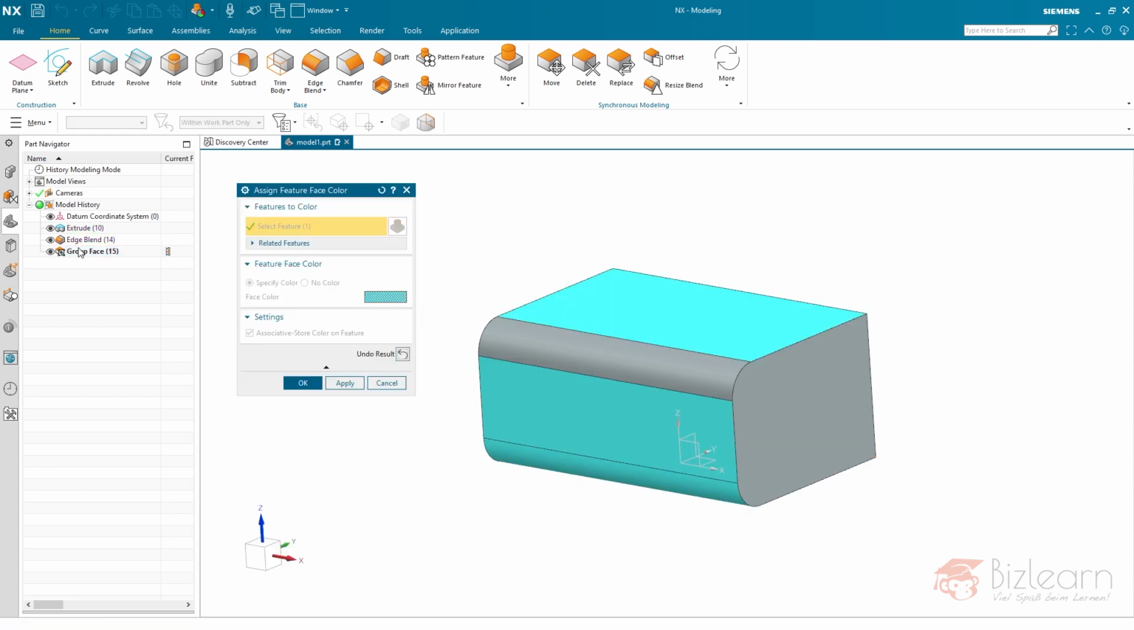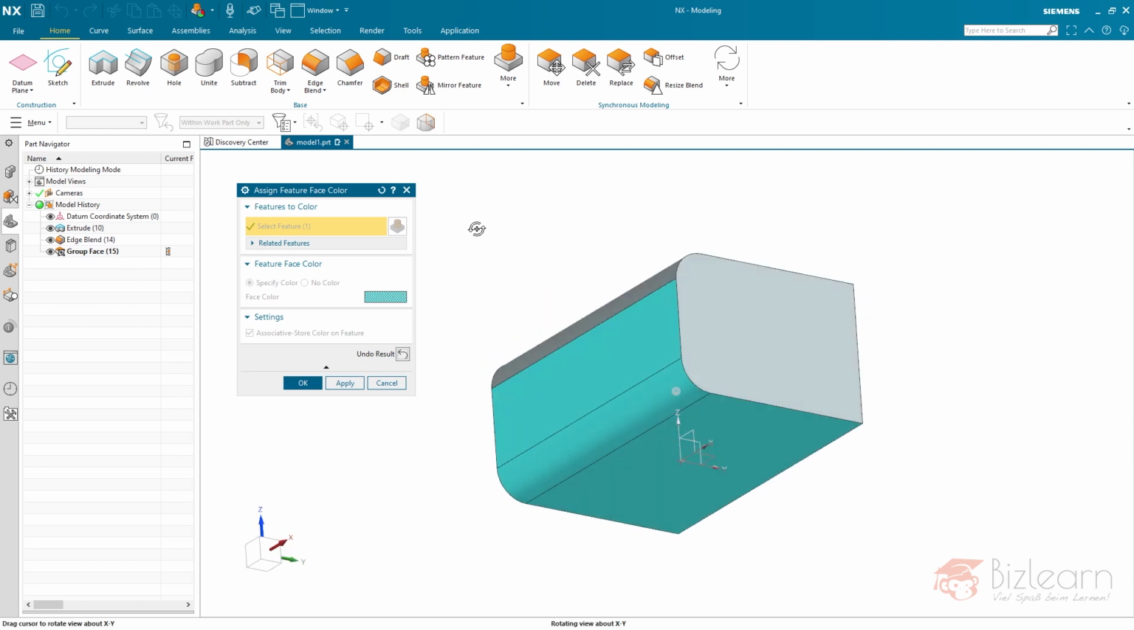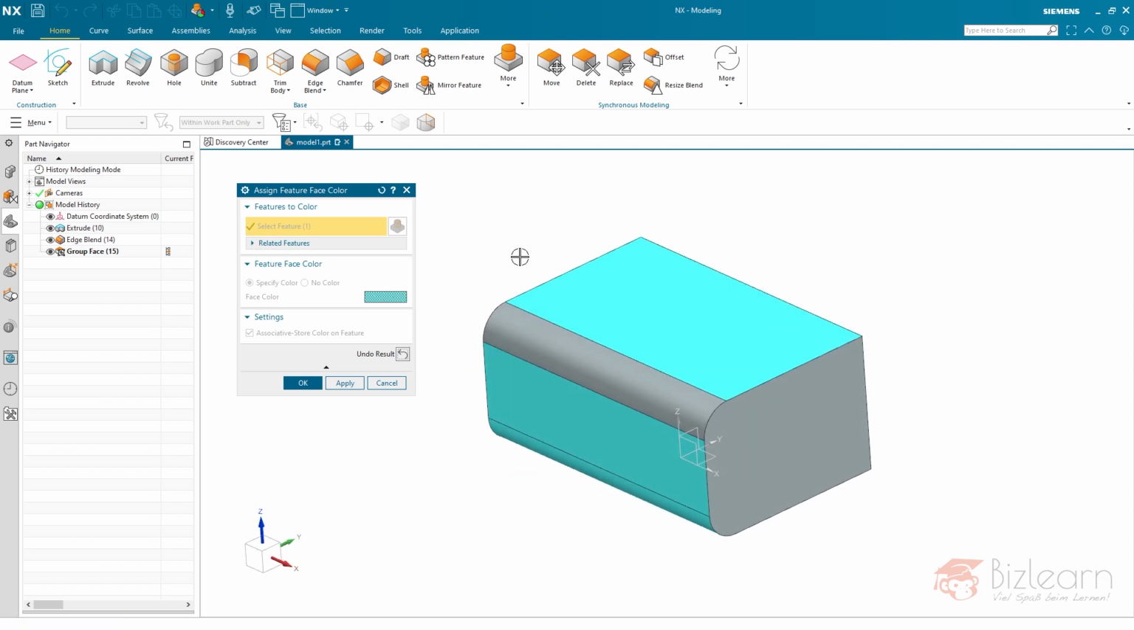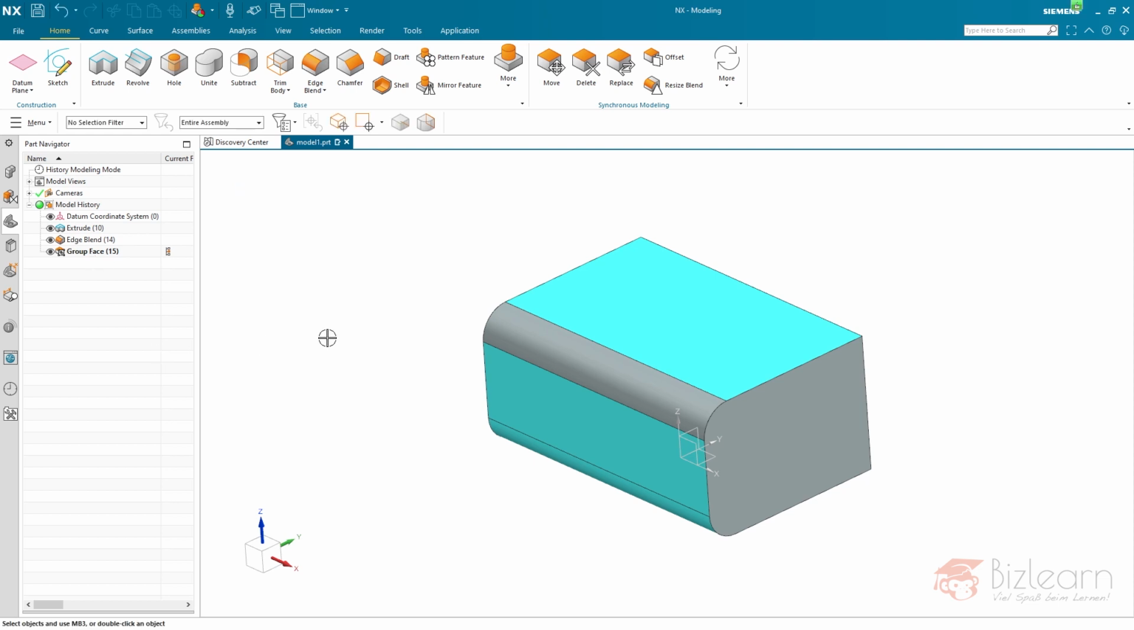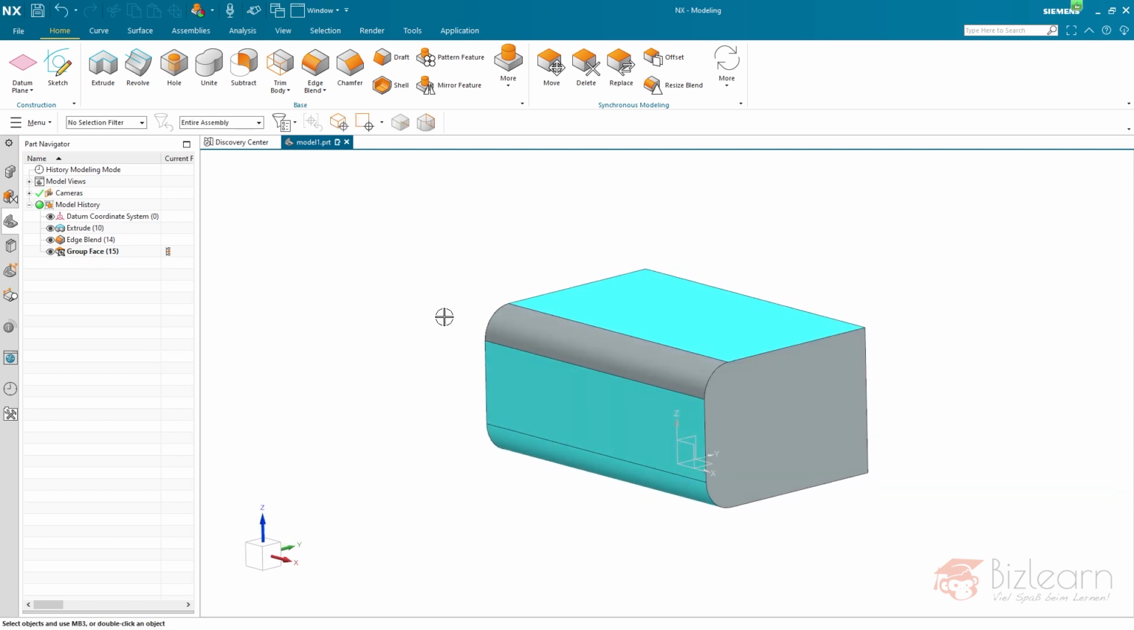I've already produced a video of this process, of this method, in order to assign colors to specific faces by using selection rules, which are update stable, and group face. Group face does not contain new faces, it's just a collection of existing faces. Might be useful also for CAM users, however. Maybe if you have further ideas, let me know in the comments below, I'd be interested. So this is one scenario.